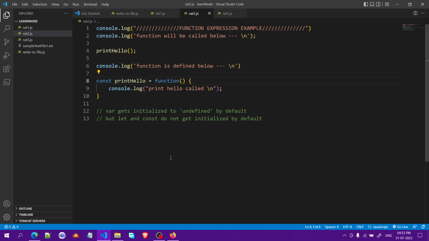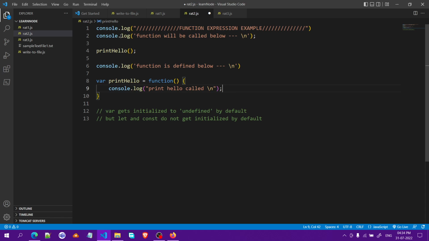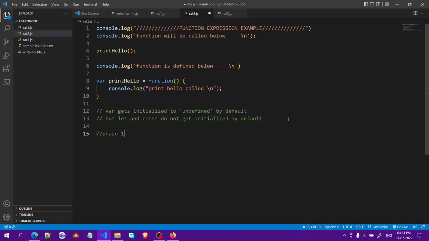Let's go through phase 1 and phase 2 with var. Let me remove this const and get to var. So how will it be done? In phase 1, it goes from top to bottom, nothing is executed, only storing, and only this var print hello. So in phase 1, in memory, var print hello will be stored, and its value at this point will be undefined. And this is phase 1.